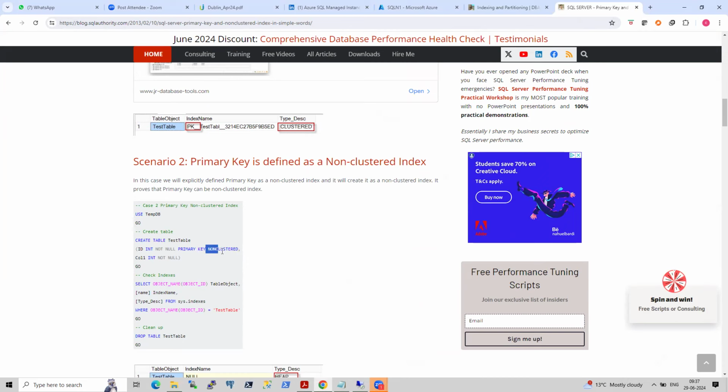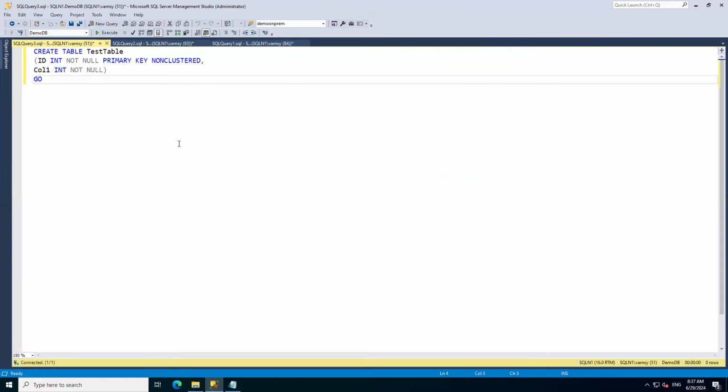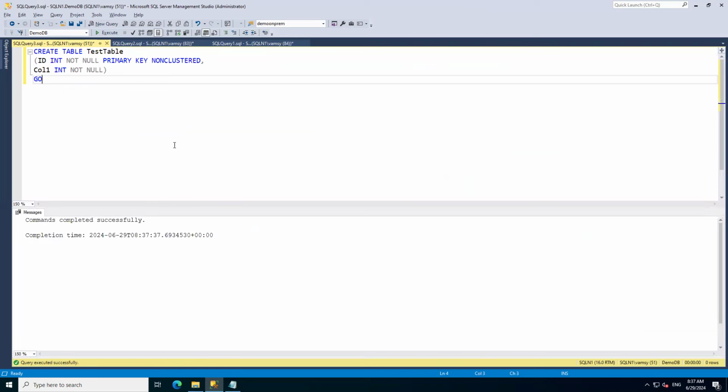So when I say primary key non-clustered, my index definition will be only with non-clustered indexes. It's not clustered. So let me show you. Primary key is the constraint. Constraint is different, index is different. So let's move on to the next page and let me just show you how it looks.